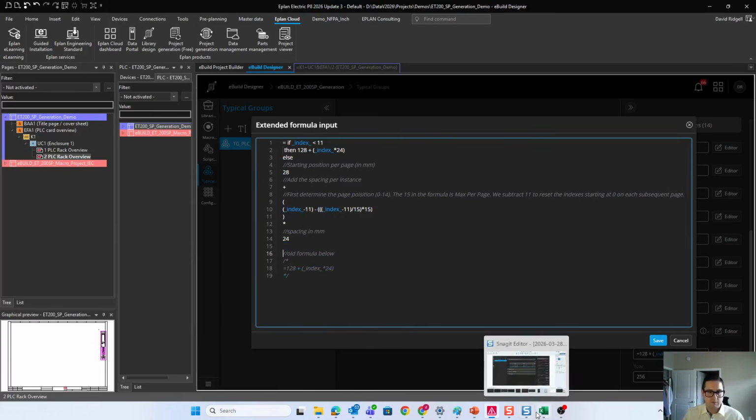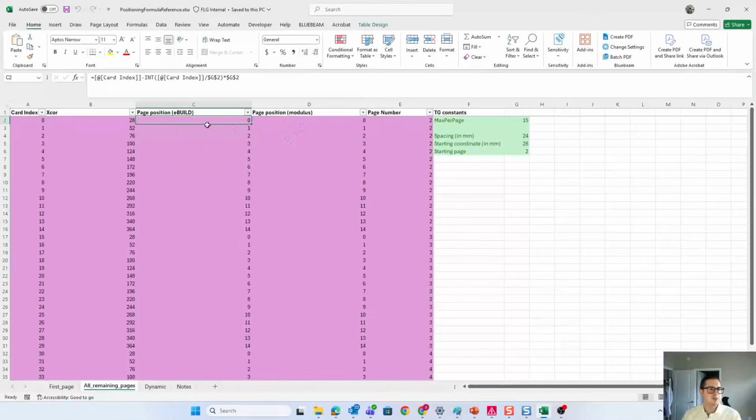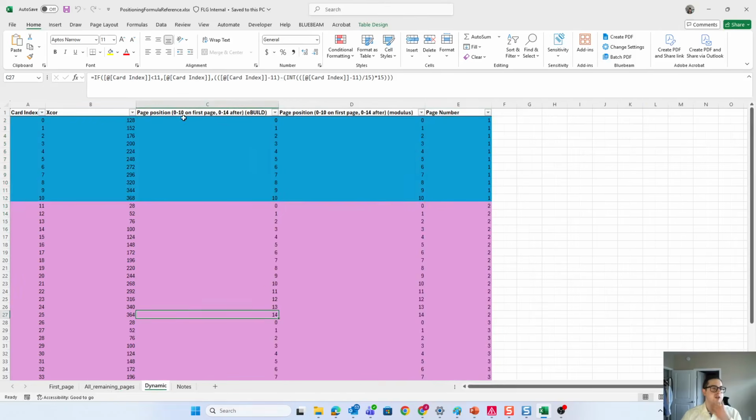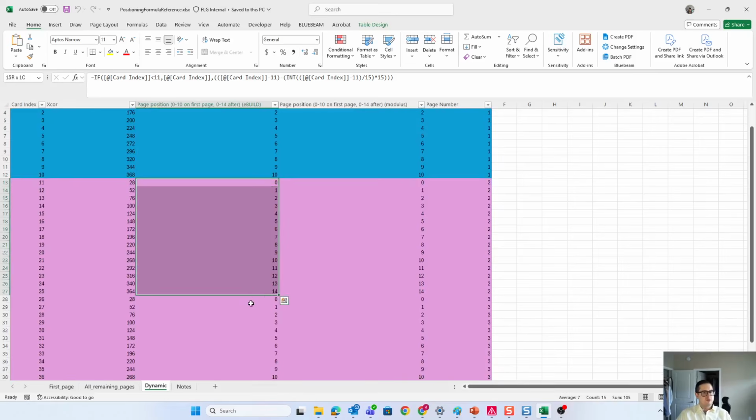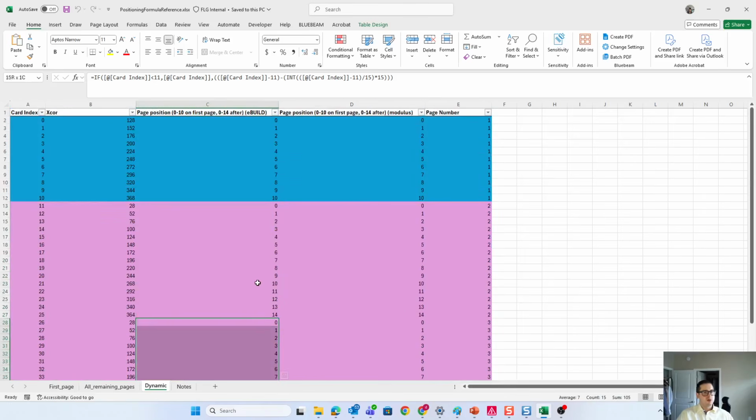We can see that here. We broke it out. We can test it. So if you see your page position using the eBuild formula for the first, let's look at the dynamic tab because this combines those conditions. For the first 11 modules, so index 0 through 10, the page position is 0 through 10. For all the subsequent modules, it's 0 through 14 because we can fit 14 cards on each module. And that's basically the formula that we just wrote into eBuild, right? This is the modulus way of doing it.